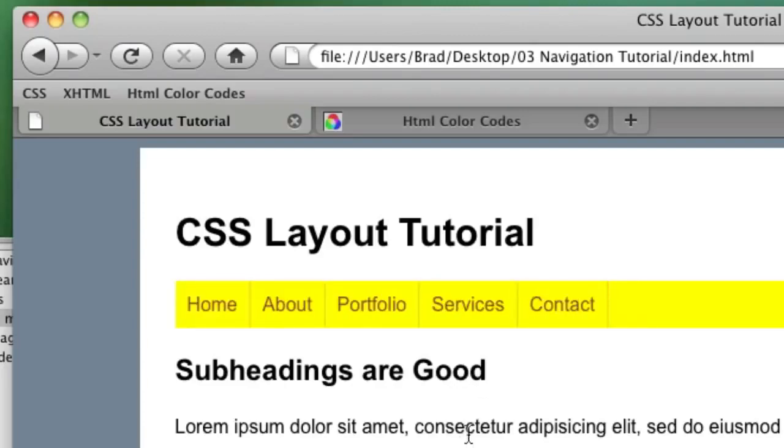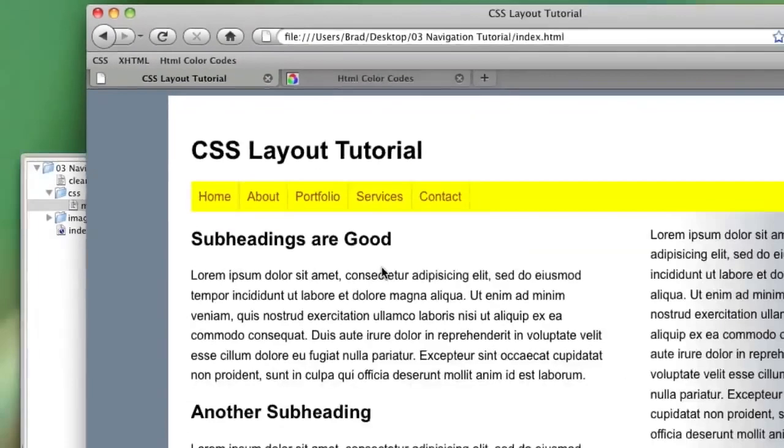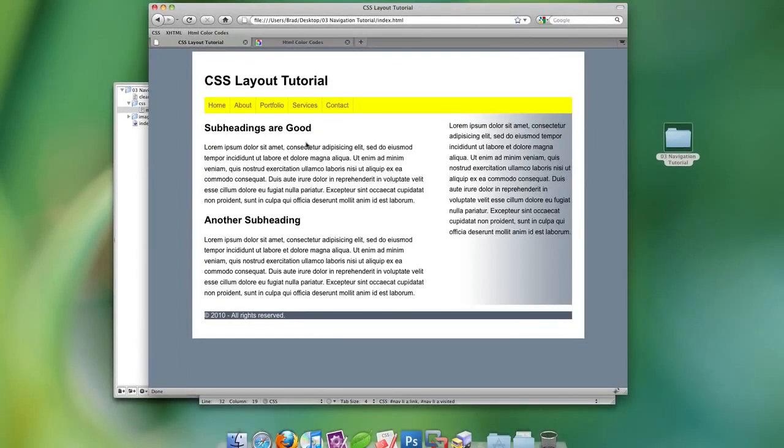Granted, the yellow navigation still looks hideous, but now you have the tools. You know how to create the navigation, you know how to pick different colors, and so it's up to you to create a navigation that is not a hideous yellow.